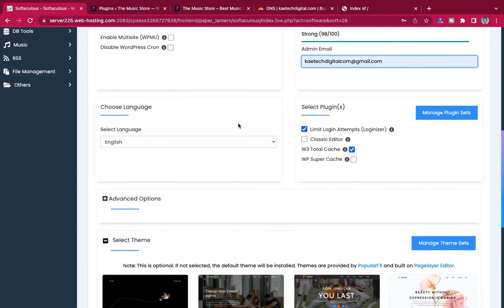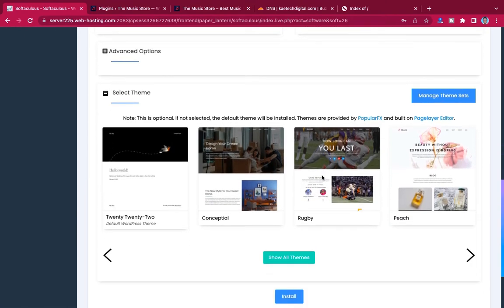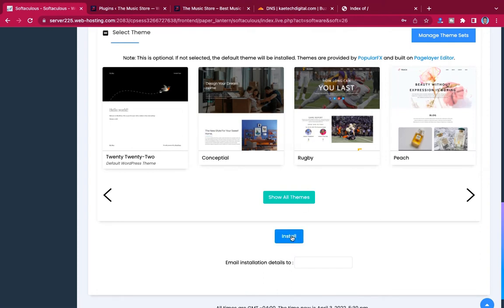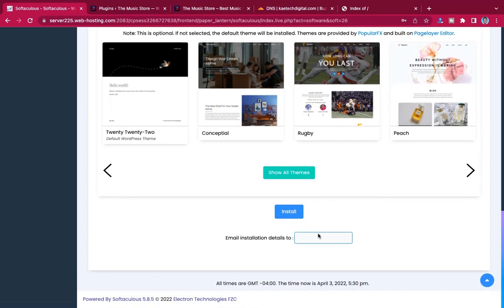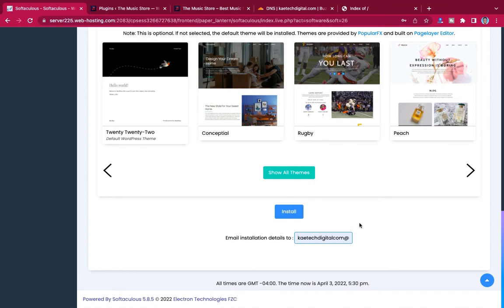And then the site language is English, and then the plugins, I'm gonna remove all these plugins because I don't want to install all these plugins in it. And then I'll come down, and then over here I'll just click on install. But I can also use this one so that they will send me my installation details to this email address. Okay, so I'll just click on install.